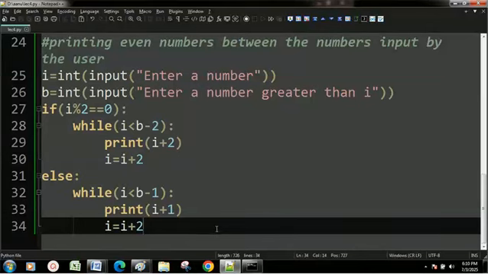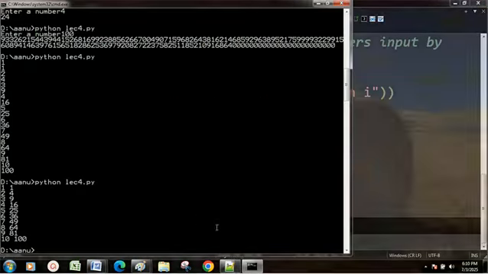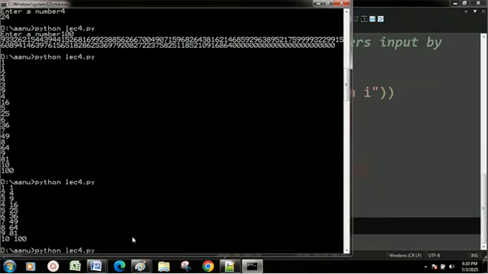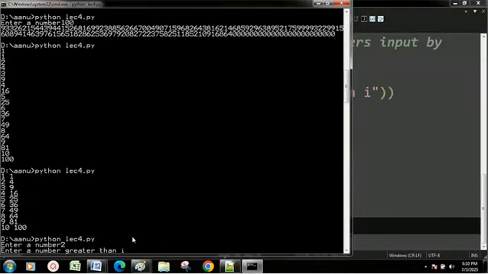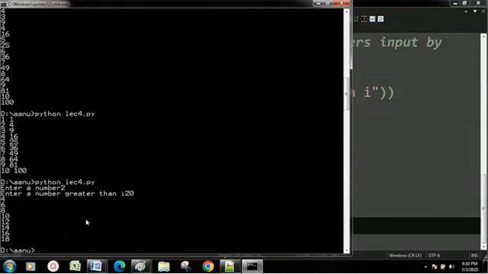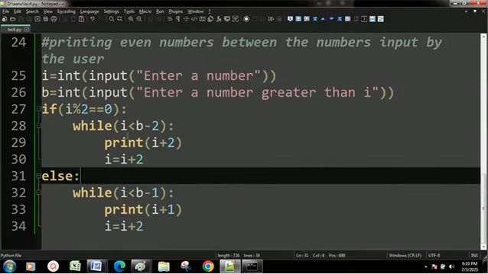First let us see the output of this, and then I will explain how this is working. Let the first number be 2, second would be 20. Then see, it has printed all the even numbers between 2 and 20, which is from 4 to 18. So how this works is, let us take different examples.